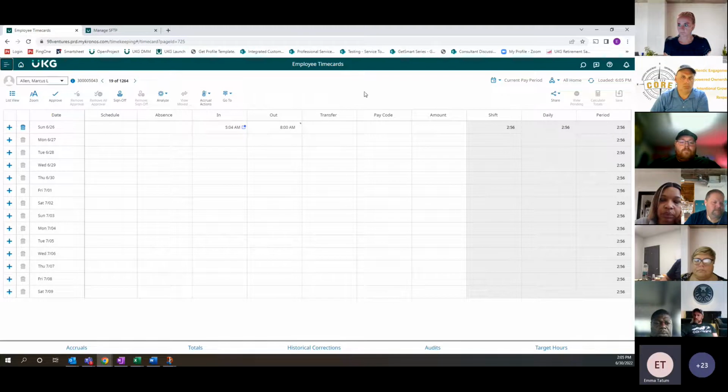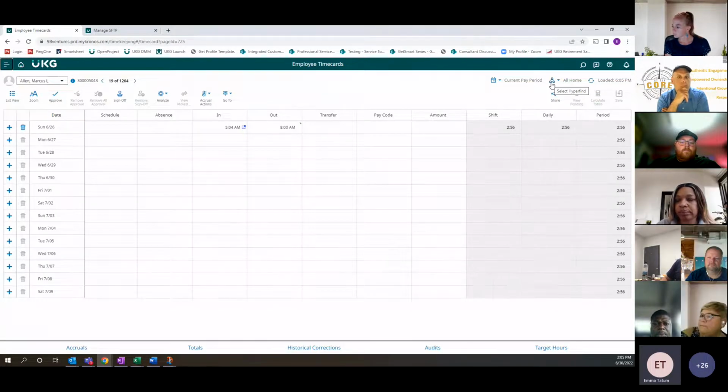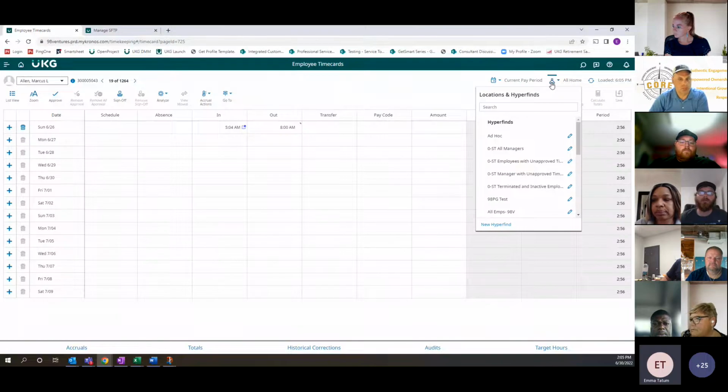But what you should see is I've got the time card screen pulled up. You should have the hyperfind available in the top right hand corner. So that's this flow chart looking thing to the right of your time frame. Hyperfinds are essentially filters. So you can create a new hyperfind.